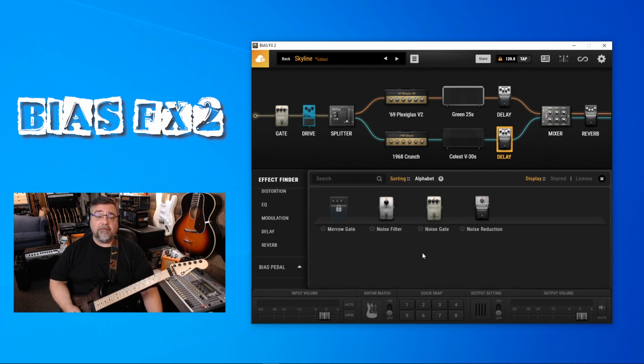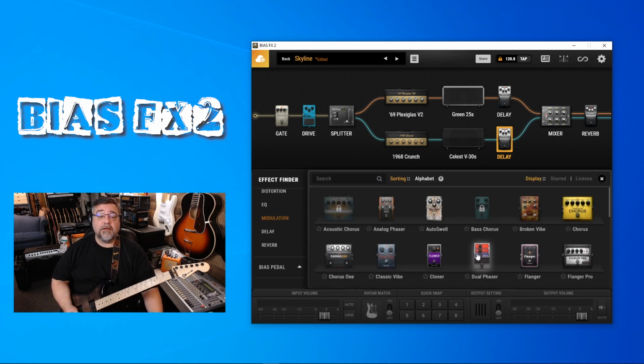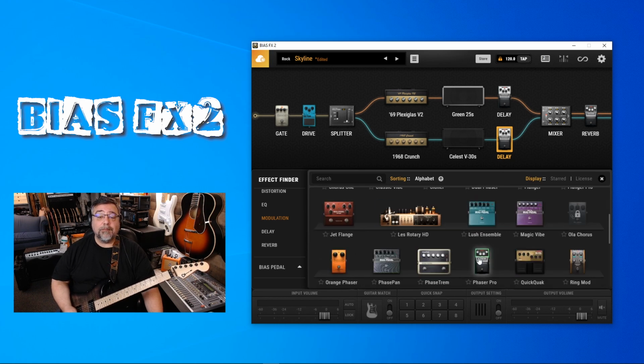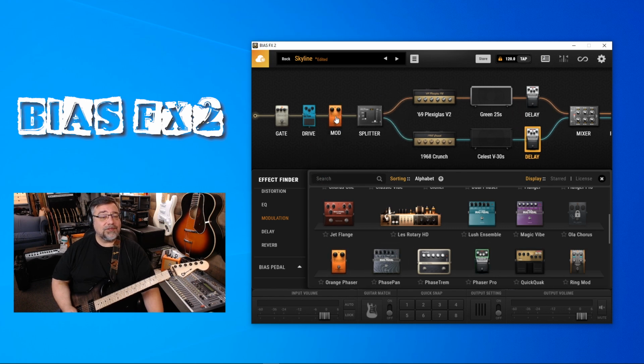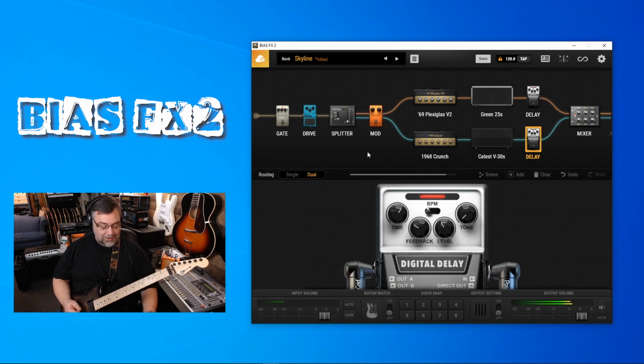Let me just go and add a phaser somewhere here. There's probably a phaser in here somewhere. Not the dual one. I'm pretty sure that's a mono. They gotta have the orange phaser. I think it's mono back here. But here just goes stereo.